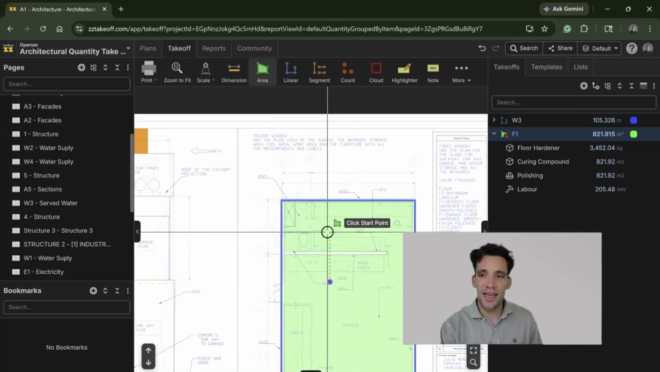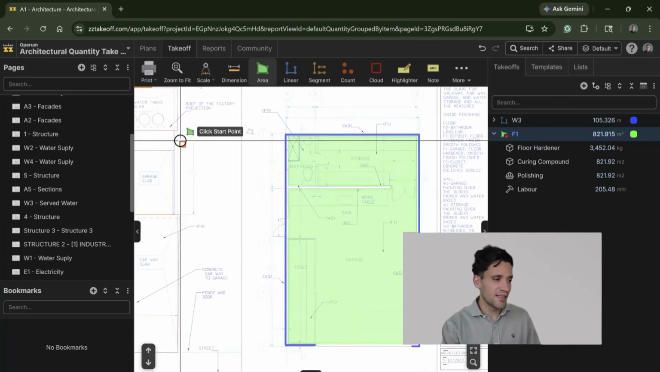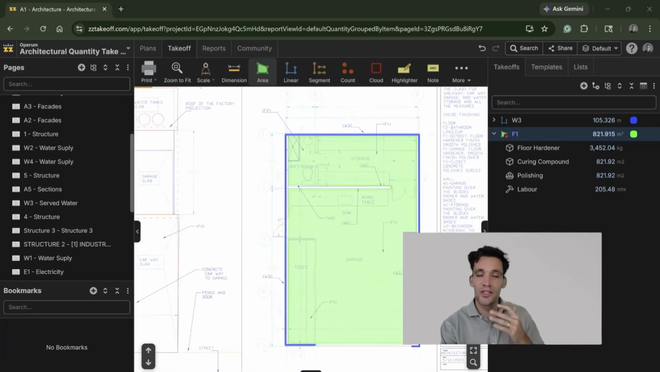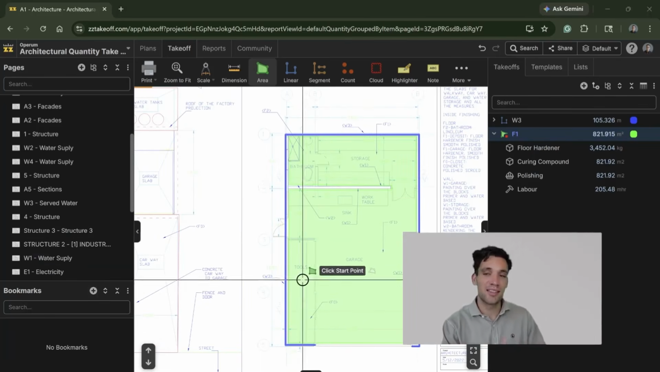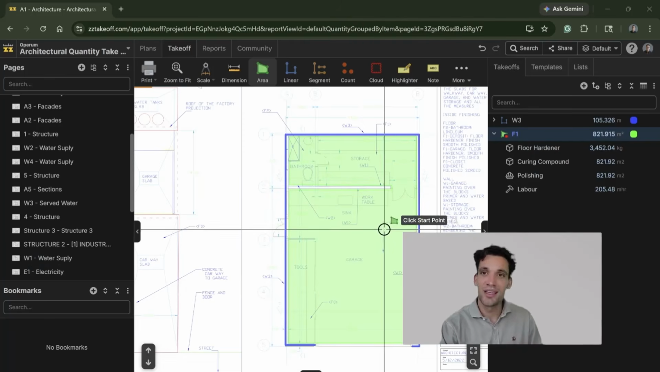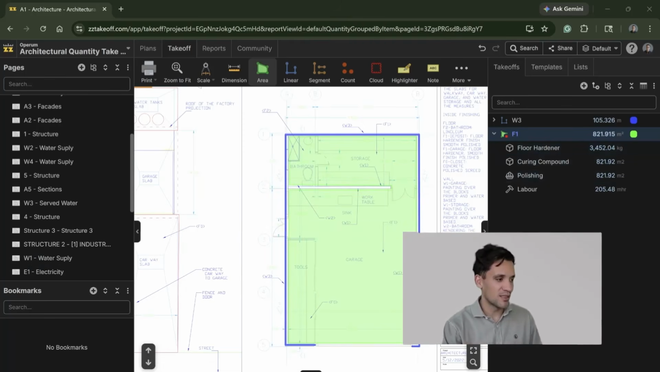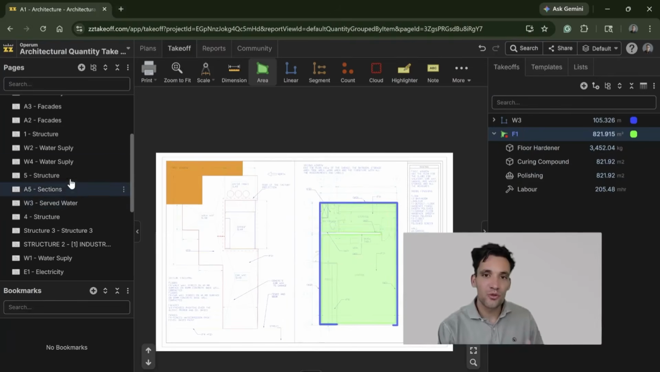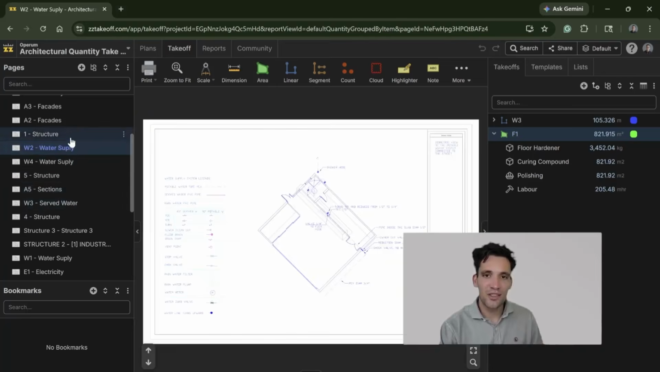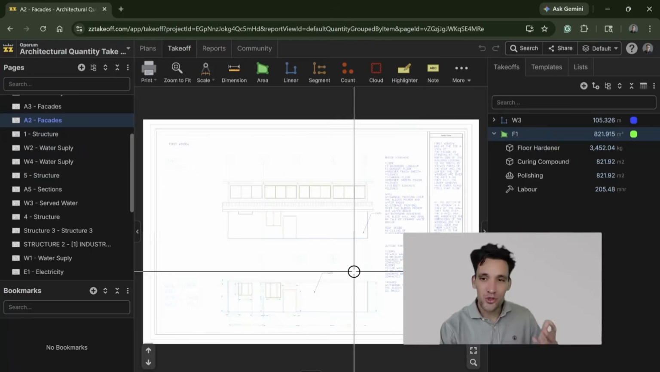Now, doors and windows, you'd build an assembly of the actual door and window itself and the components you need around that. And instead of those being a linear or an area, you simply count those, but it's the exact same concept as building up your assemblies.